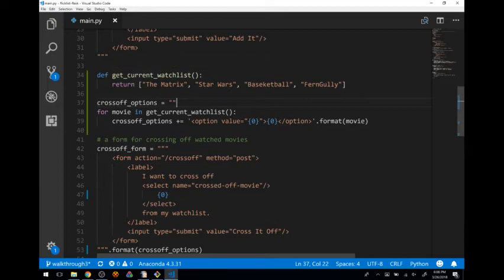Well, the list is our current watch list. This is our list, right? Here's our list. So we're iterating through this list and constructing a string using these values, the string being cross-off options. That's why cross-off options starts as an empty string, and then we slowly add to it.